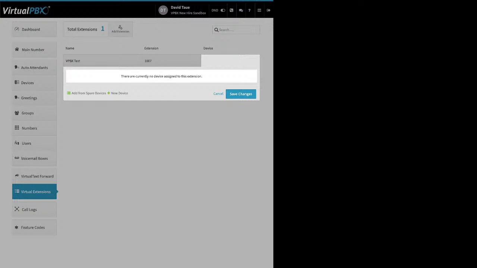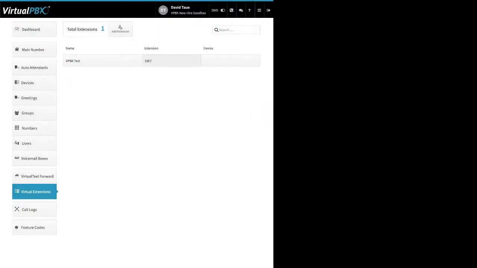So a virtual extension can be a menu option, right, from your virtual receptionist, right? It has an extension number, so someone can dial the extension number and reach this virtual extension. Right? There's no voicemail associated with other features. Just be aware of that.